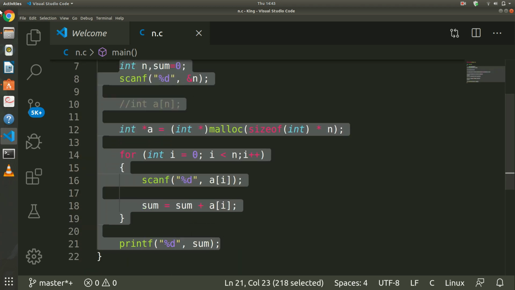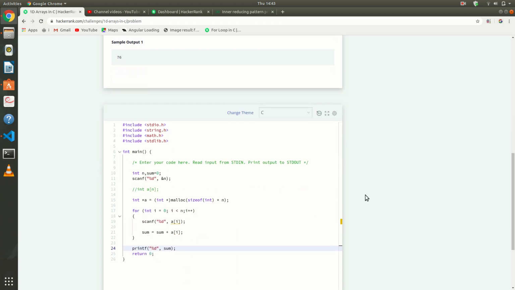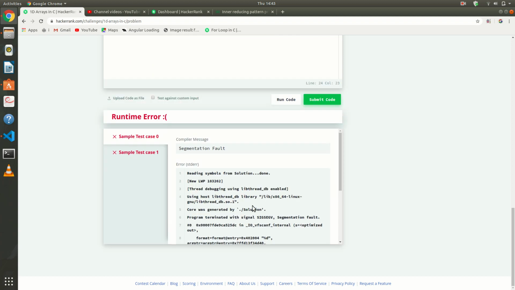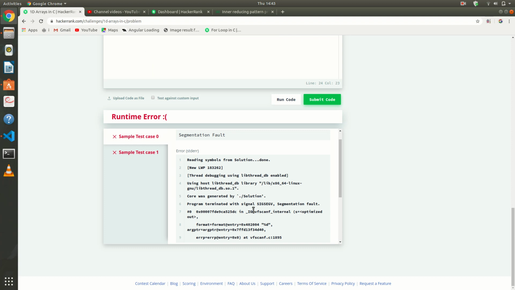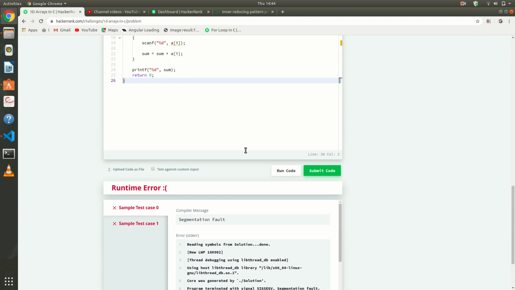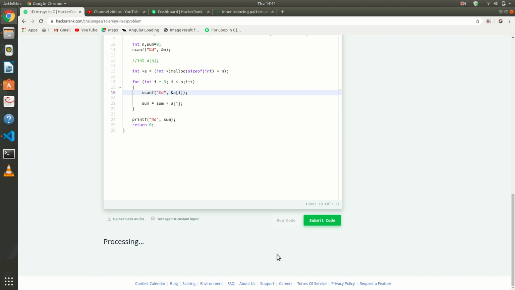So I will copy this code and paste it here, and run the code. What is this error? It is a segmentation fault. If the error is a segmentation fault, then we have to check the scanf. Oh, we didn't write the address-of operator there, that's why we got the segmentation fault. Let's run again.